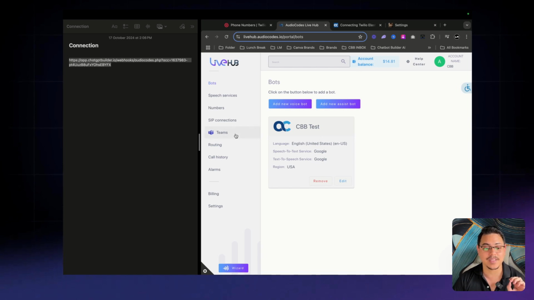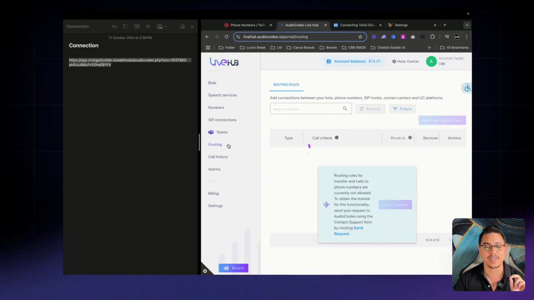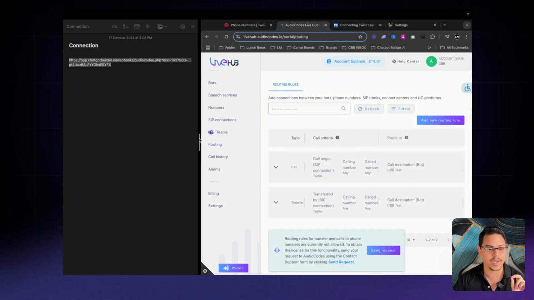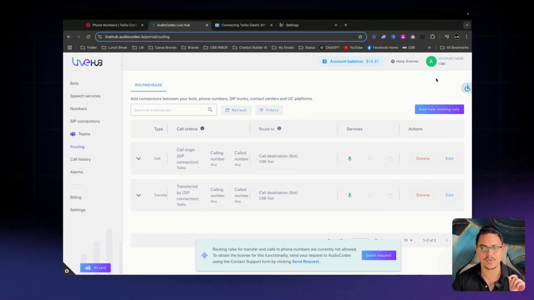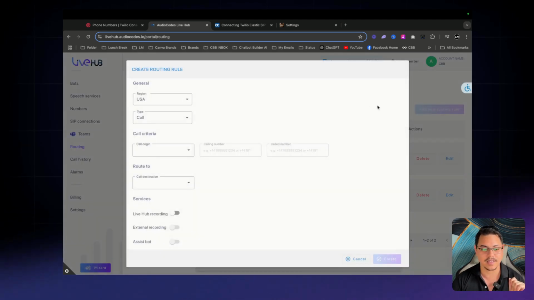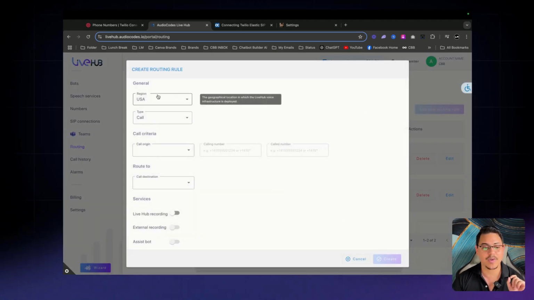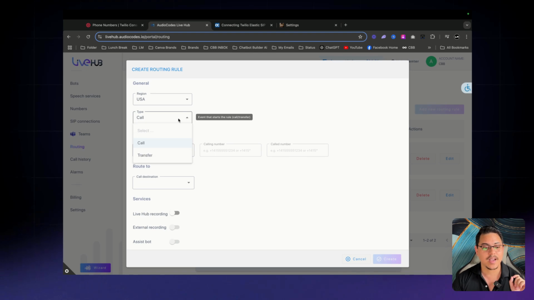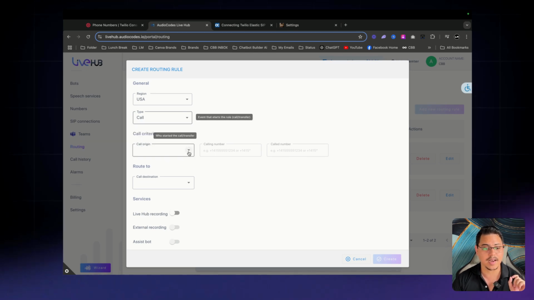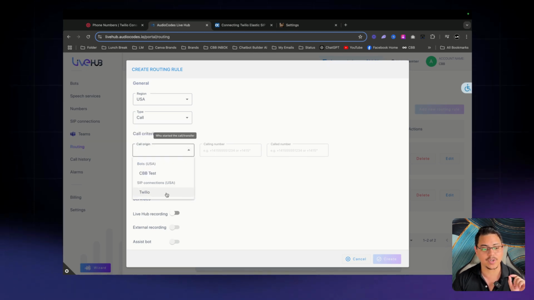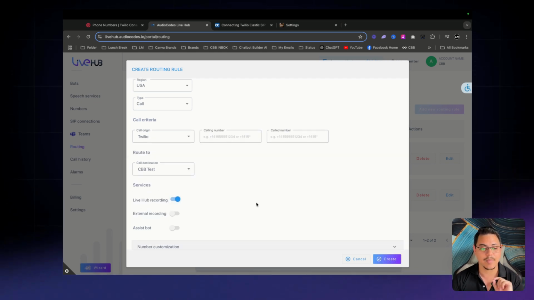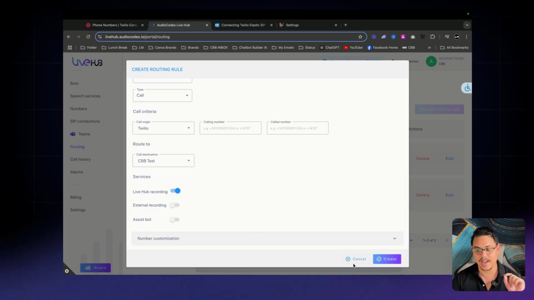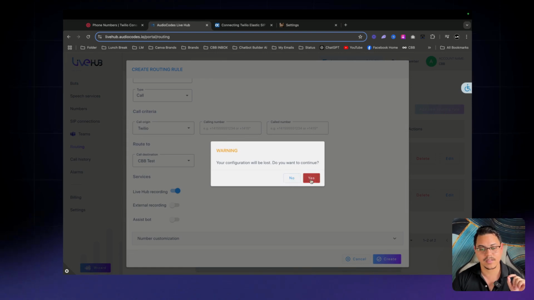Then the next step is routing. So you're going to head on over to routing. Let me just remove this notepad here. Great. So now that we're here in routing, what we want to do is click on add new routing rule, right? In this case, I'm just going to do it and cancel it, but add new routing rule, region USA. We're going to do call first, and then from SIP connection Twilio, routing to our bot with LiveHub recording enabled, and then create. Close this, yes.